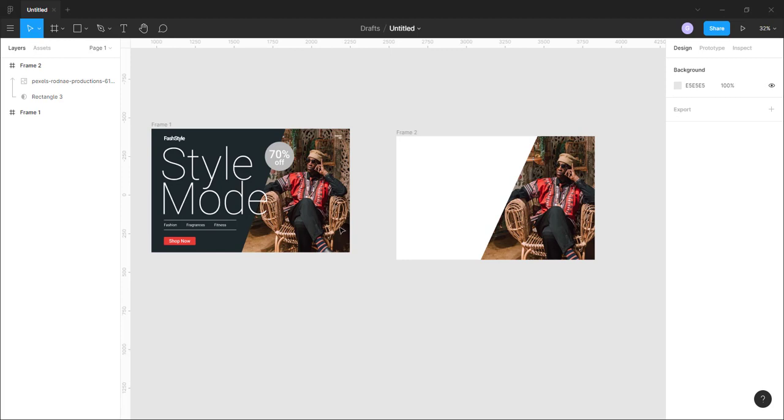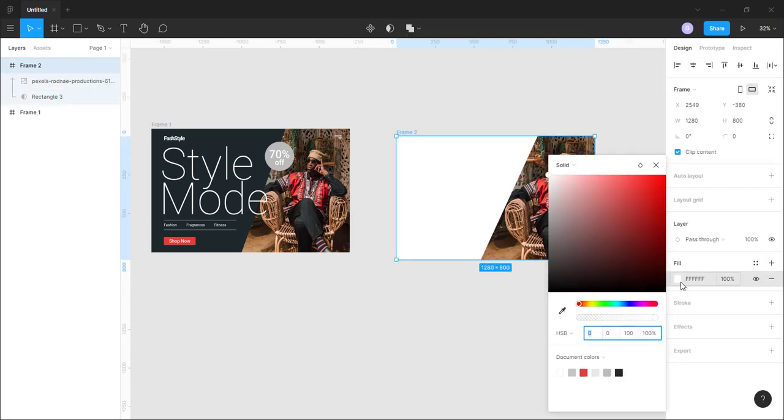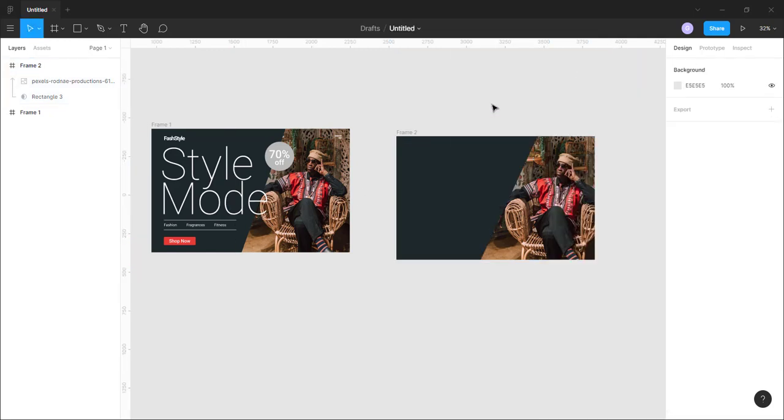So now I'll use this color as a background. I like the color so much because it's dark and strong. So I think this is it. Or you can just use the pencil to select the color.